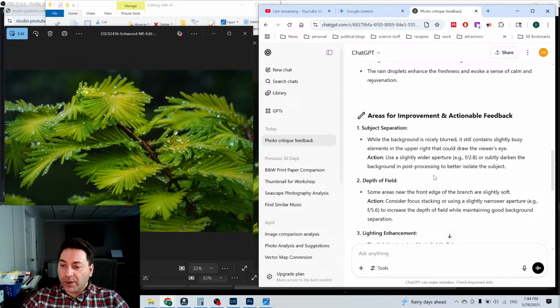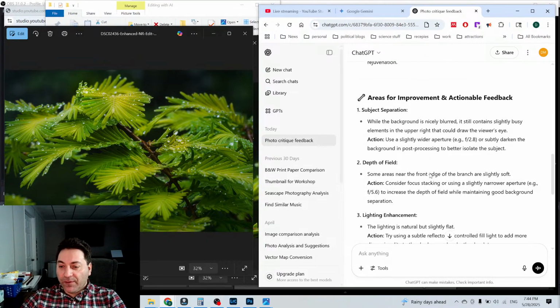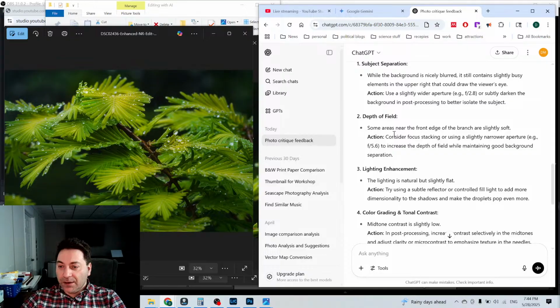Subtly darken the background in post-processing to better isolate the subject. I did that a little bit, but you can probably do a little bit more. I actually like having a little bit in the background, so there is a sense that there is something there rather than just black, but okay, I guess. Depth of field. Some areas near the front edge of the branch are slightly soft. Consider focus stacking or using a slightly narrower aperture.